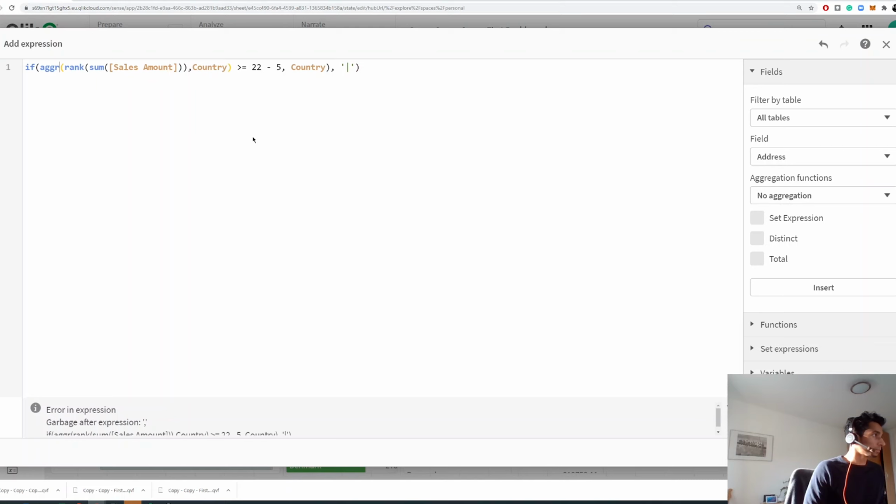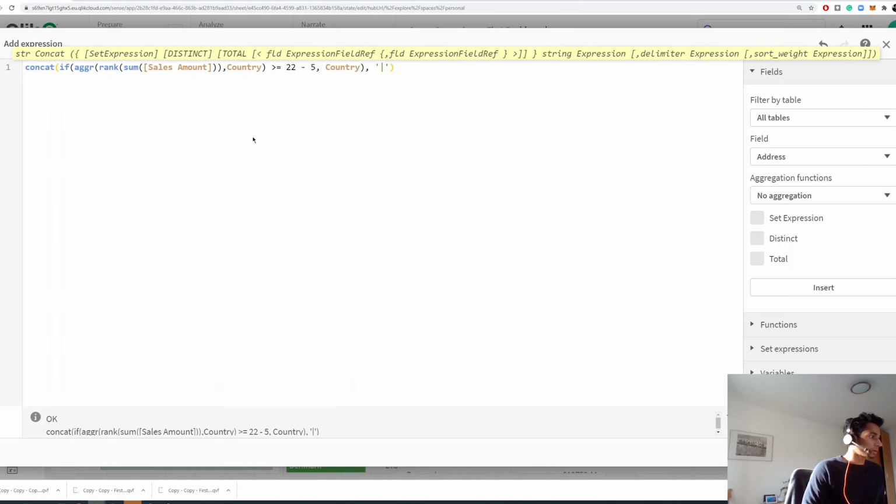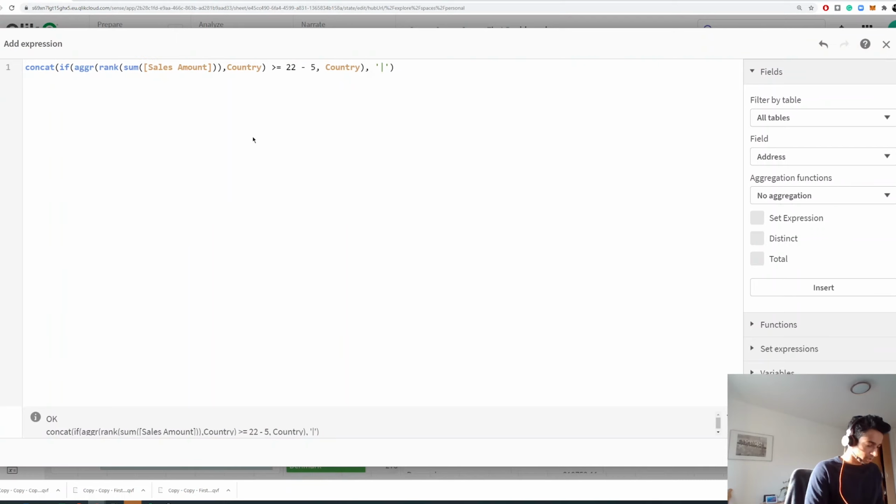So we go concat, and we're going to put this in brackets. So open a bracket, and here we're going to say, and put two brackets inside commas so that it's a string, right?